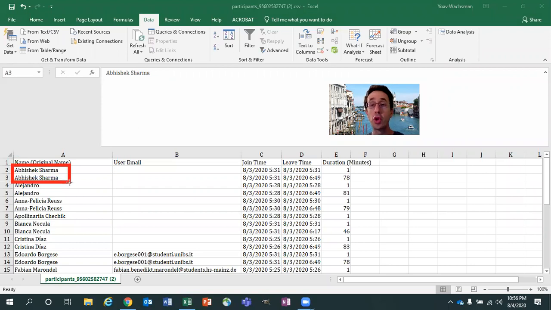So that's all you need to do to create an attendance report. You can now save it as an Excel spreadsheet, and you can go back to it later on and see who attended the meeting and for how long they were there.